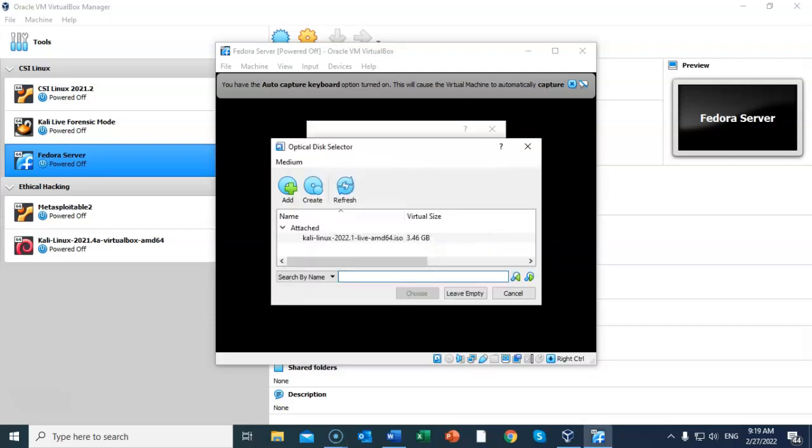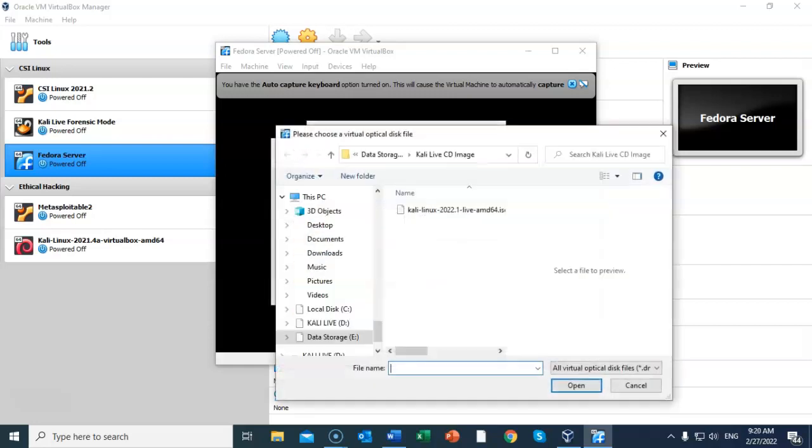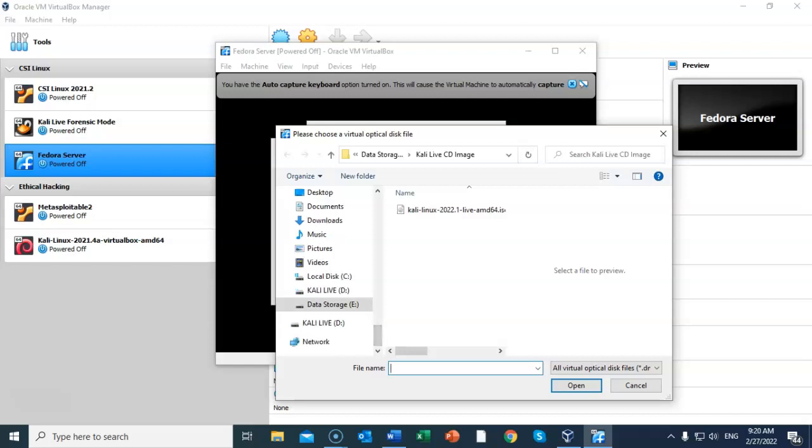Now you're going to browse on over to where you saved that download for Fedora server. Go and click on the Add button. Now you can browse on over to that location where you saved Fedora server. Once you have located the download for Fedora server, just go ahead and double click it.